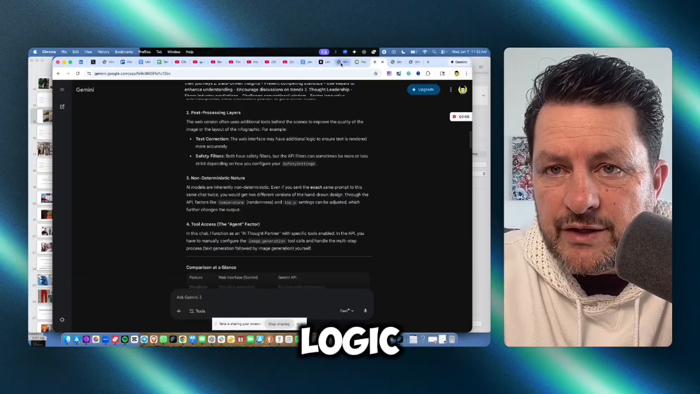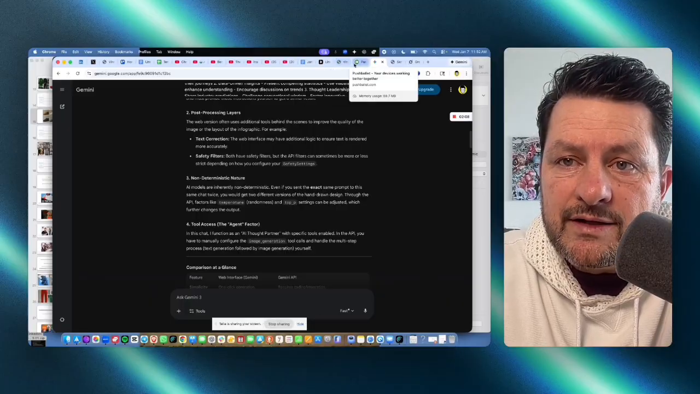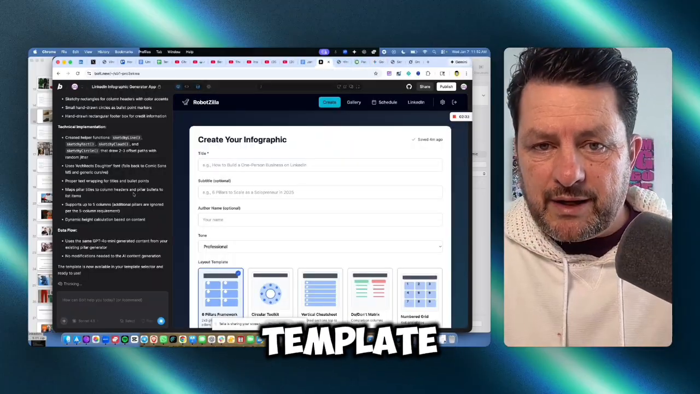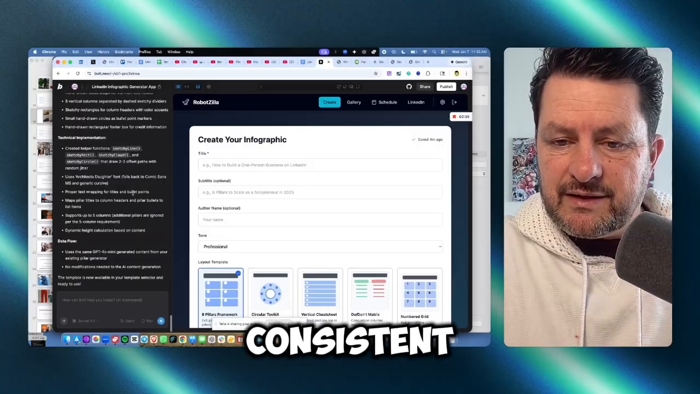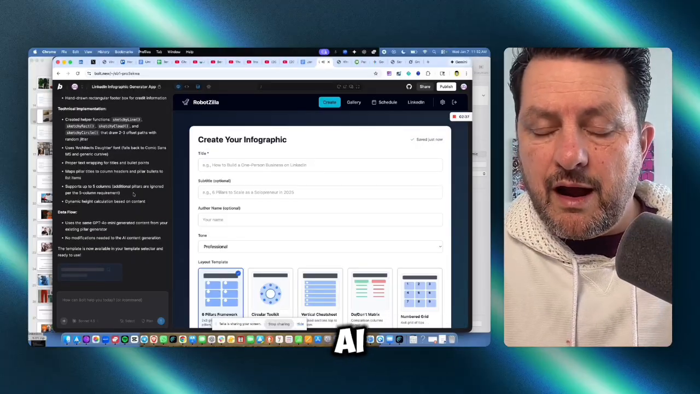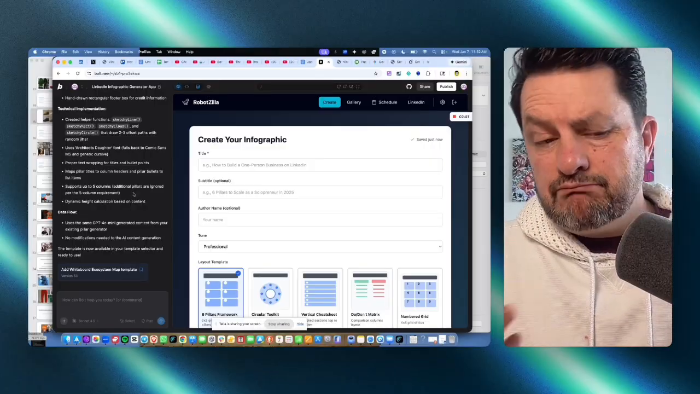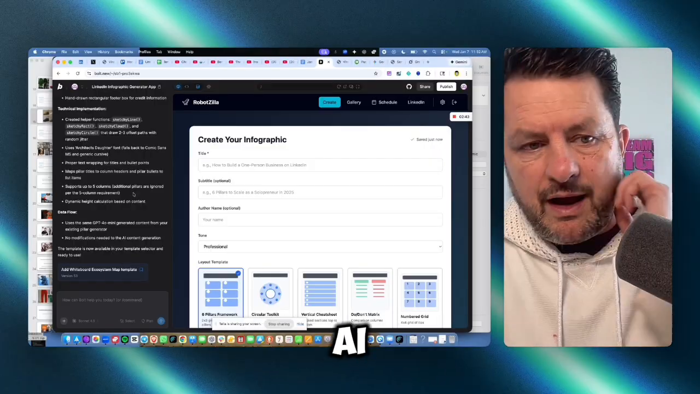We have to build the logic into Robtozilla so that it prompts correctly. Our method right now is we create a template, and then to keep the text consistent and without constantly prompting AI, we're using the template with the pillars and the bullets. So it's not really just generating it with AI all the time.